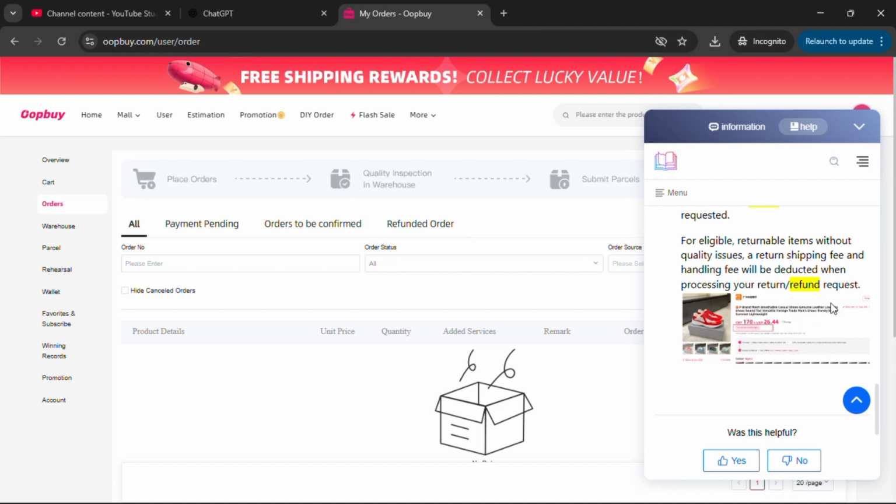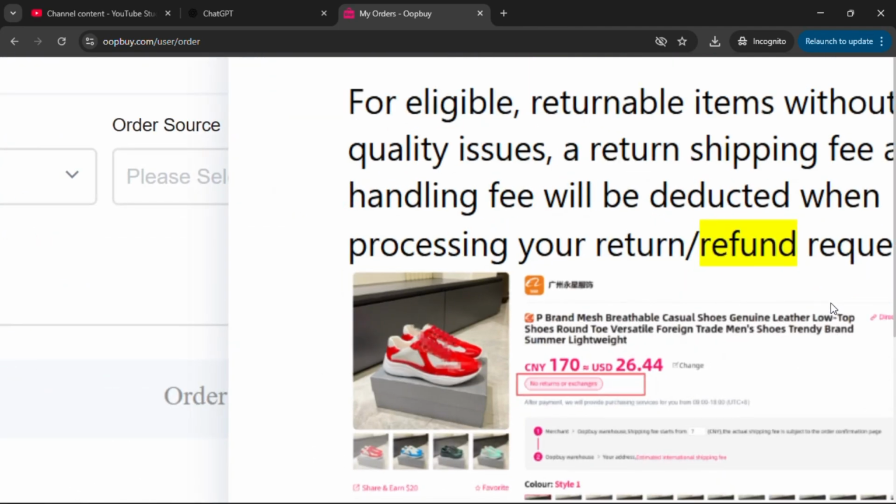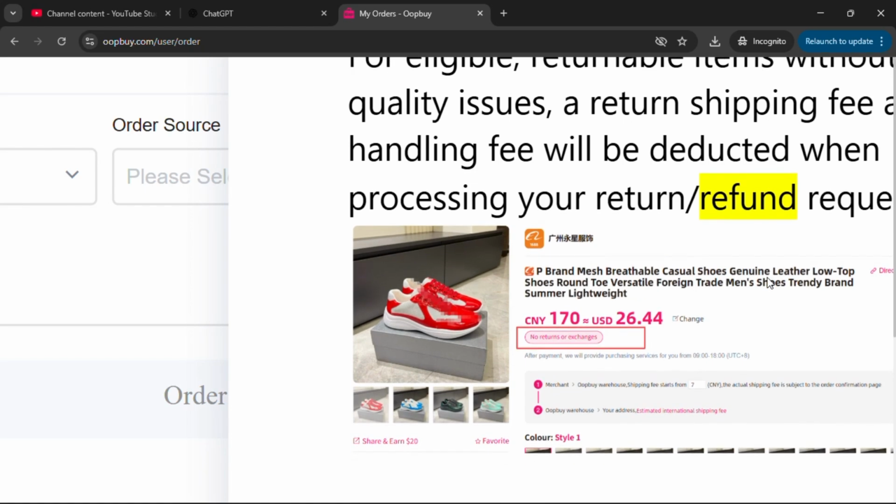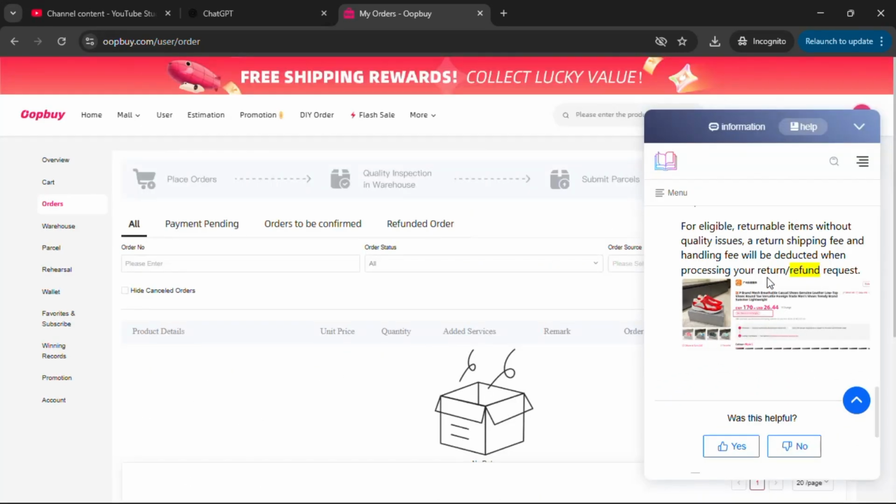Always check the item labels and the return policy before requesting a refund so you know your options in advance. Hopefully, this guide makes the refund process on Oopbuy easier to understand.